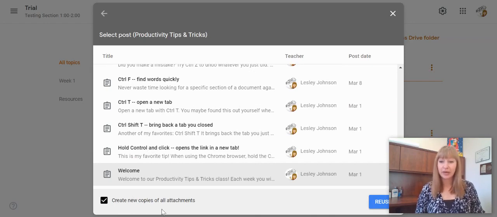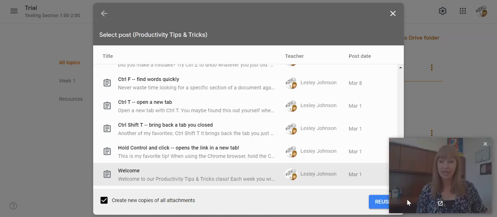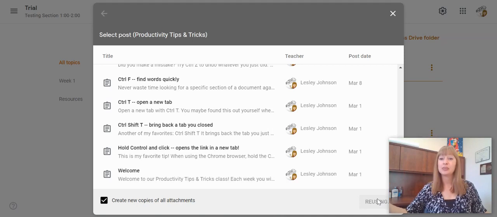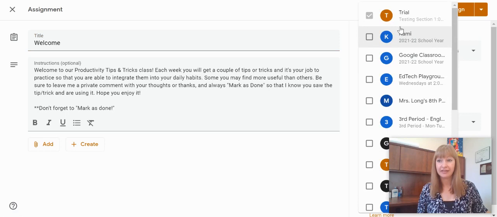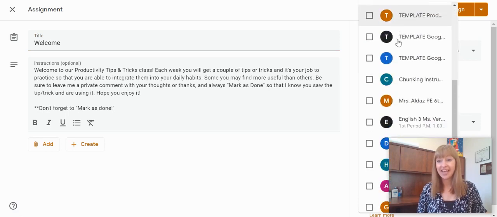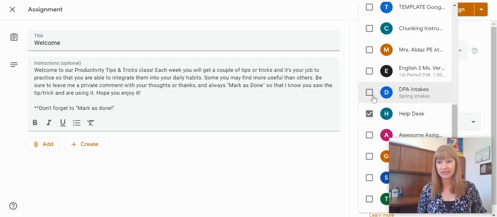Underneath you have this create new copies for all attachments. You can leave that ticked or you can untick it. It might muddle up your Google Drive if it's creating new copies of everything every time, but if you want it to be specific to that classroom, you can leave that box ticked. Then you click that reuse and it's going to pull all of the information and open it here. So it has the title that I used, all of the instructions. Over here, when you click that tiny triangle, I can actually assign this to other courses as needed or not.